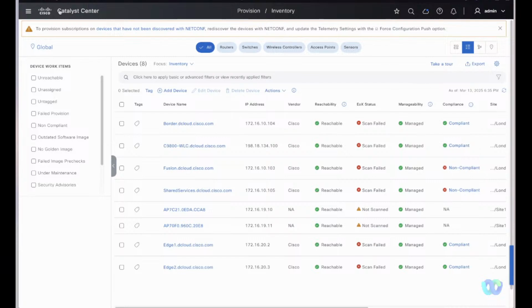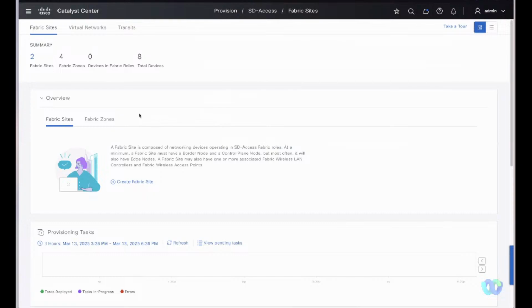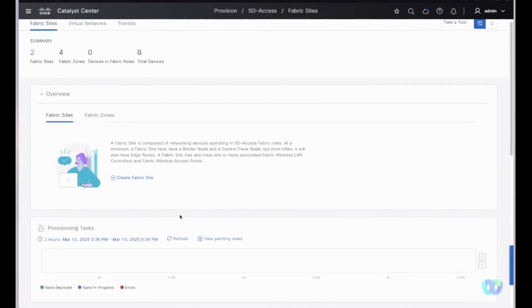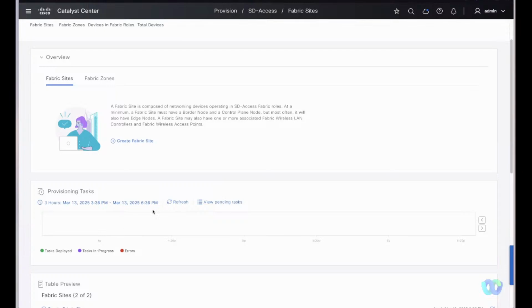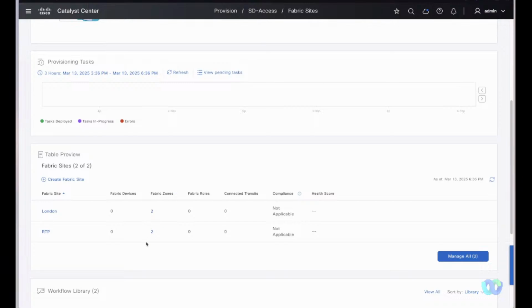Now, speaking of SDA, let's go and have a look at those GUI changes that Chris talked about. So we go in here into provision, fabric sites. And here we see the new GUI, and this is much more informative and workflow oriented. So what we see here is we went into fabric sites. Here's a description of what a fabric site is, and here's a workflow. Click here to create a fabric site. When you do that, you'll see the provisioning task as that site's being created. You'll see in real time the progress of that creation. And then when it's finished, you'll have a table here where you'll see all of your fabric sites.